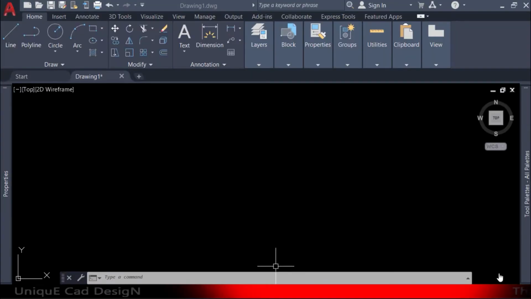In this video, I will explain the offset command. This video is specially made for beginners. If you are experienced in CAD, you will learn some advanced features of the offset command in this video. Stay with me till the end.